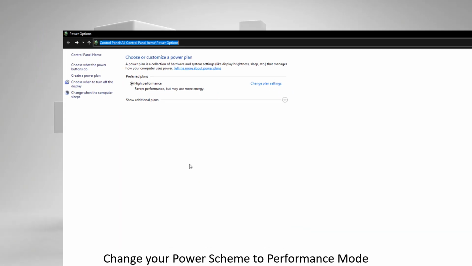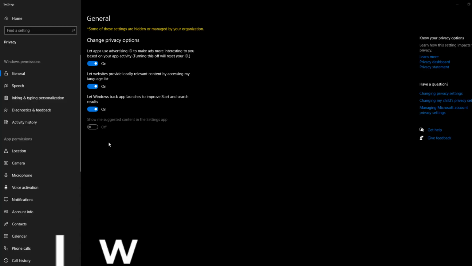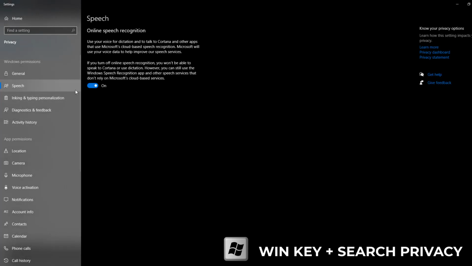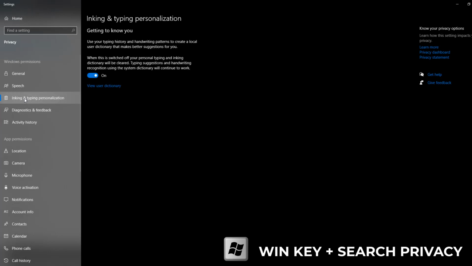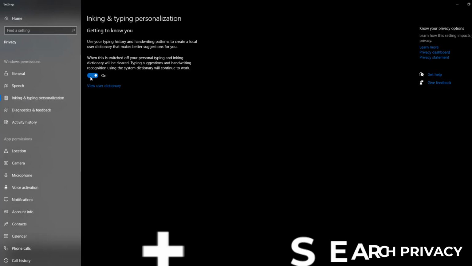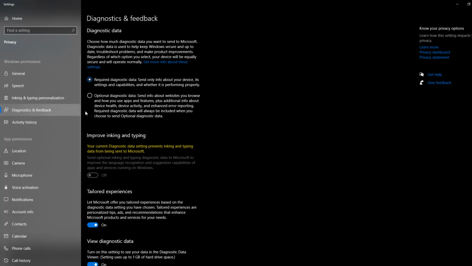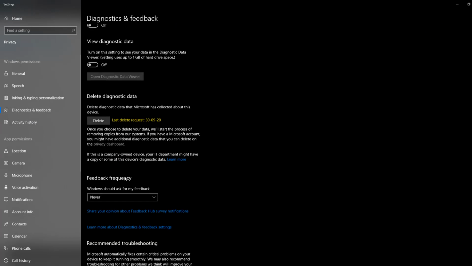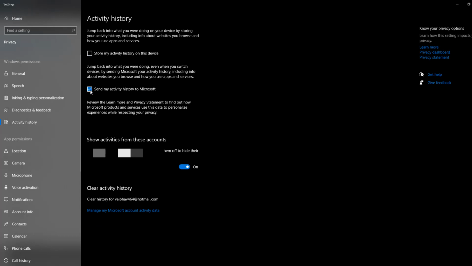Then the second thing is to change your privacy settings in Windows 10. I will let you know how to change it. So here it is, guys. In the privacy settings, turn off everything. Speech also turn off. Ink turn off, ink and typing. And here go down and tailored experiences is off. Then delete whatever diagnostic data. Uncheck all these things.